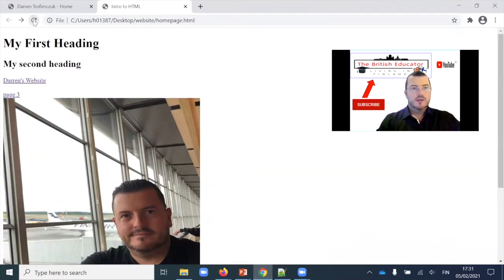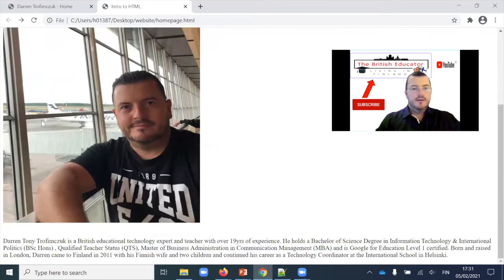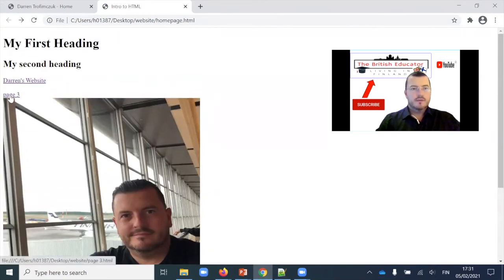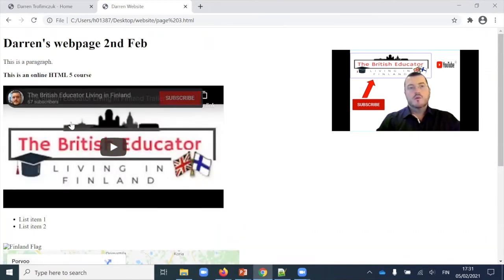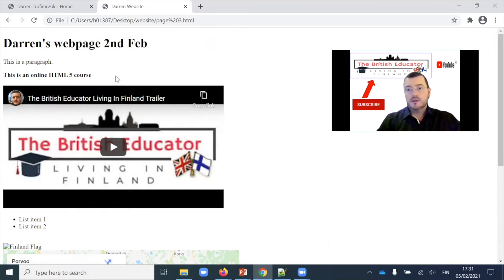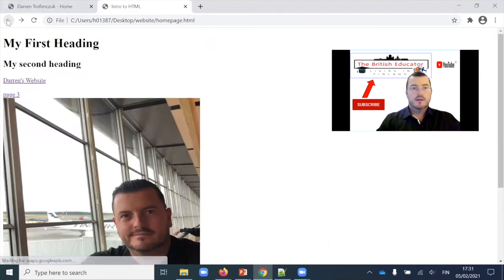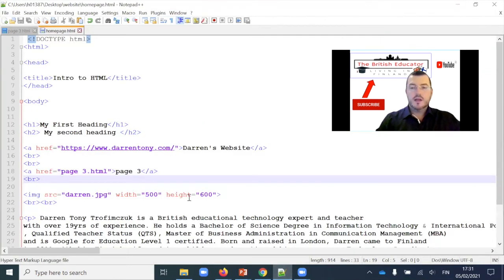Let's refresh. You'll now see I've got page3 here. When I click this, it goes to this page3, and this is how the page3 that I've just created looks. I'll press back and it goes back to the page. So that's effectively a couple of really useful attribute tags.